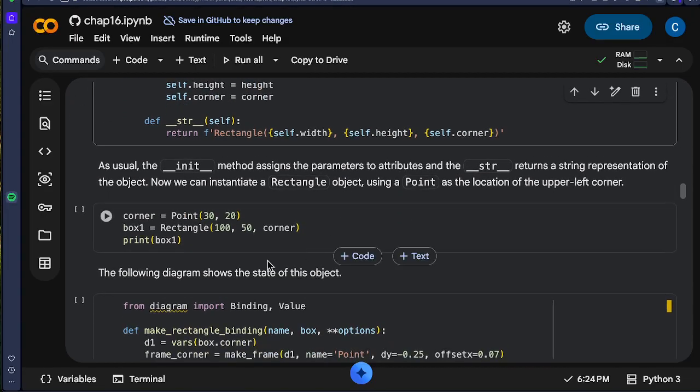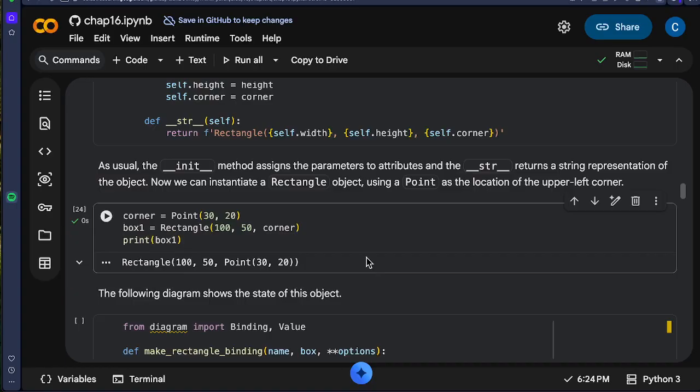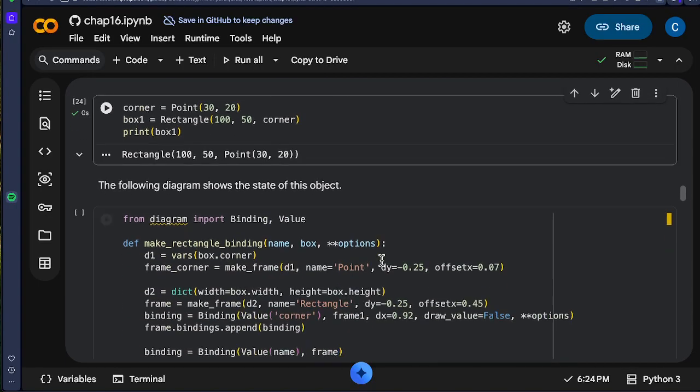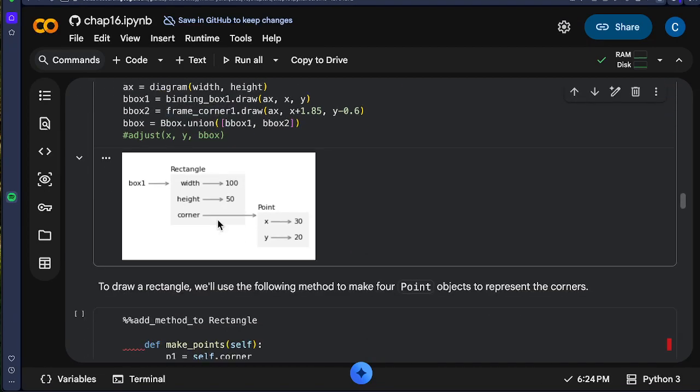All right, that's interesting. Now we're going to have the corner at 30, 20, and box 1 is a rectangle of 150 corner. So we have 100 wide, 50 high, and with a corner here. So the state of the object is going to be like this. We have box, which has width, height, and corner, and the corner has X and Y.